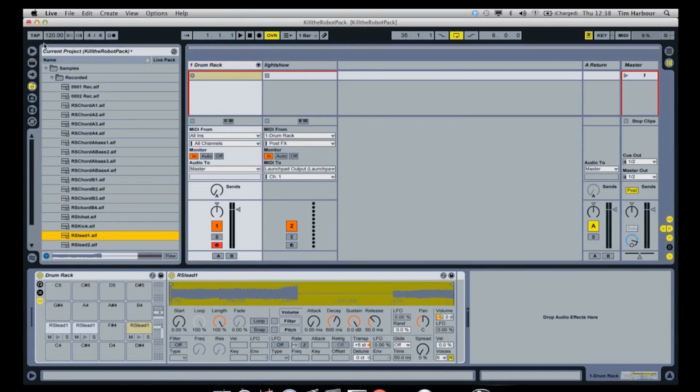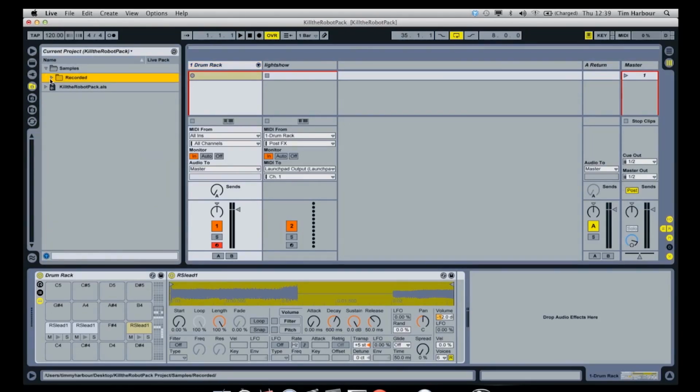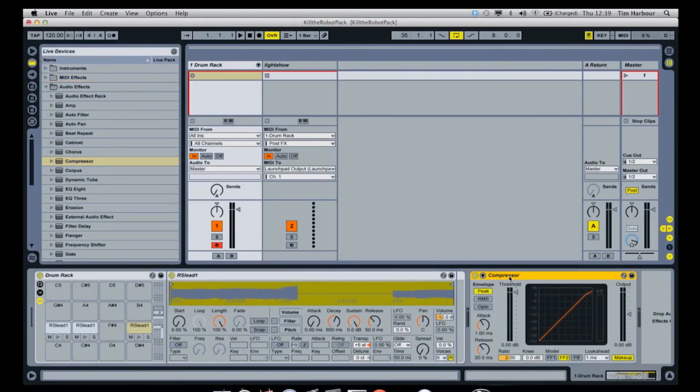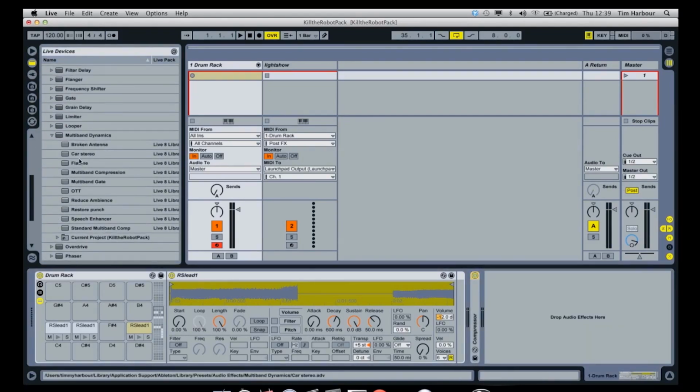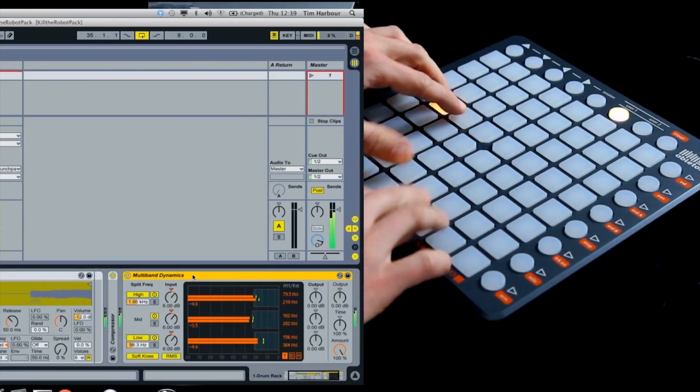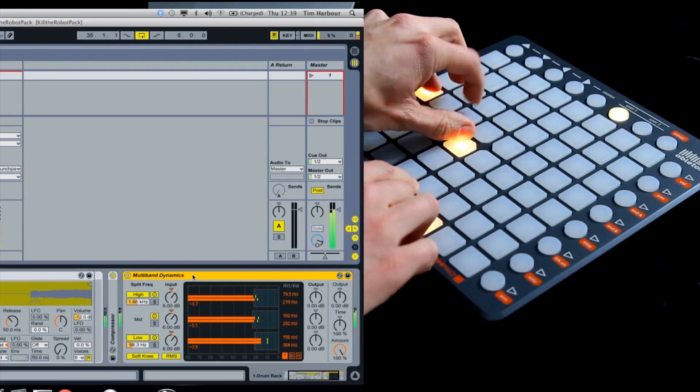So we're getting there. Something I always do is just add lots of compression after a drum rack to make it sound basically louder. Let's add that here. So we'll add a compressor. And now a multi-band compressor. So we've built the essence of the drum rack. Now let's build a really cool light display for the YouTube video.